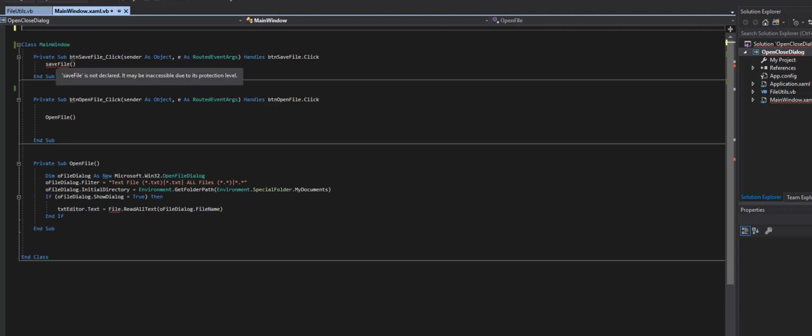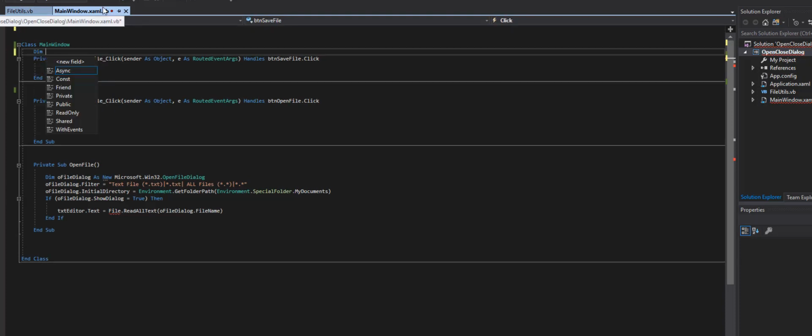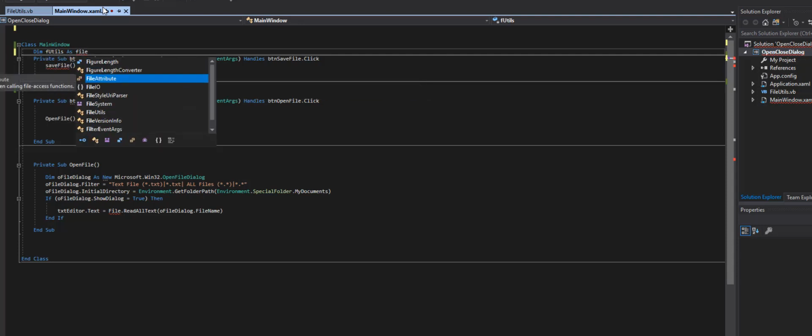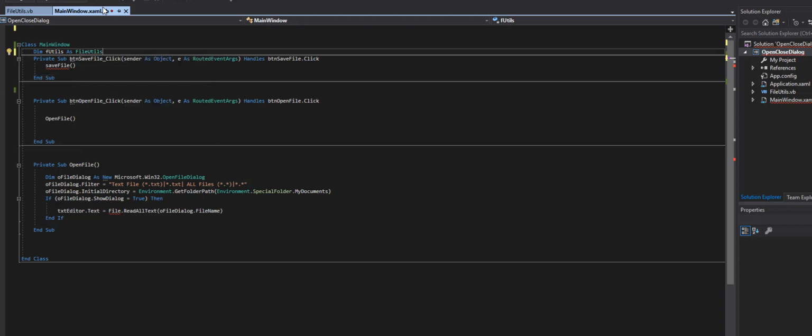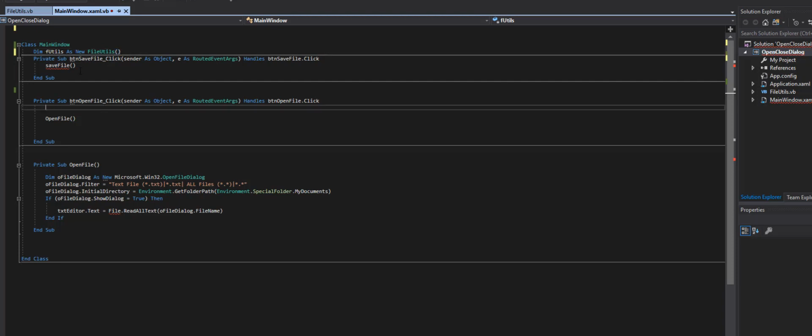So I'm going to come back here, and now you see my save file doesn't work. But what I need to do is bring in this file utilities. So I'm going to import the file utilities or create a variable that will use the file utilities. So I'm going to dim myself a variable called futils as a file utils, and I can say as new as a shortcut. There we go.